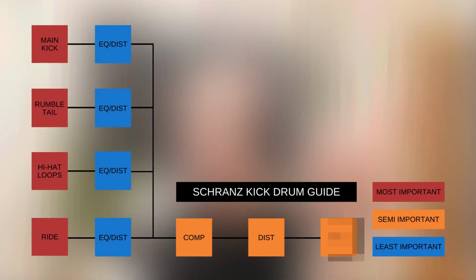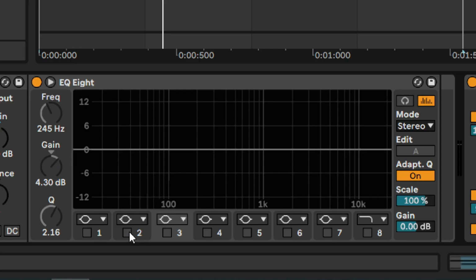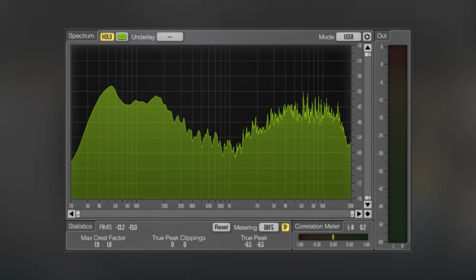If you want to make the kick sound even better, we have to work now with individual sounds. For example, this kick could be more punchy. I will equalize the main kick sample. If I want to make it sound punchier and not deeper, I have to boost the area from 100 to 300 Hz.